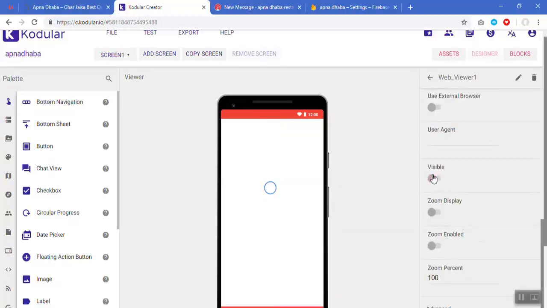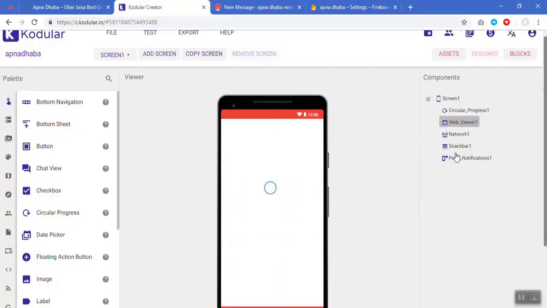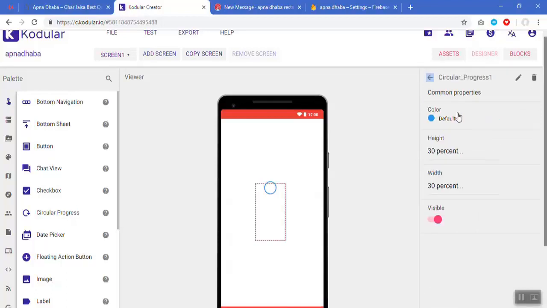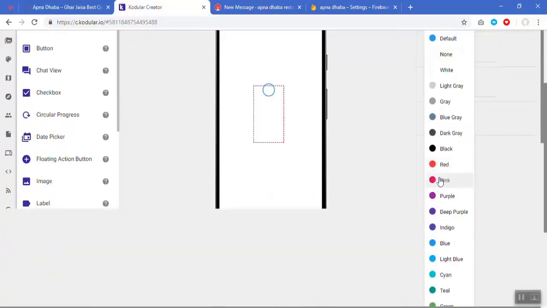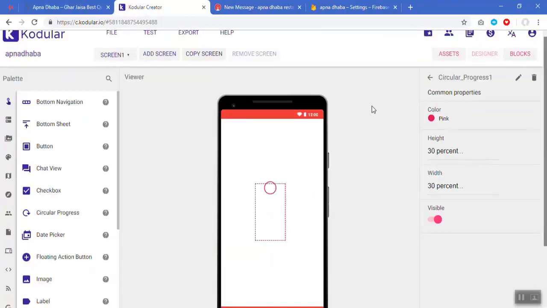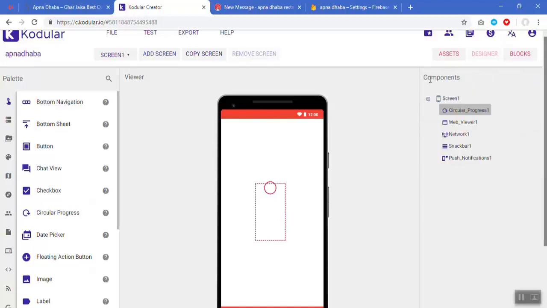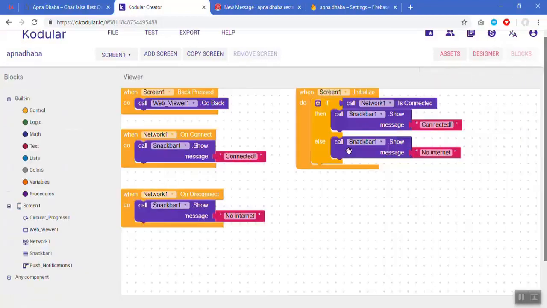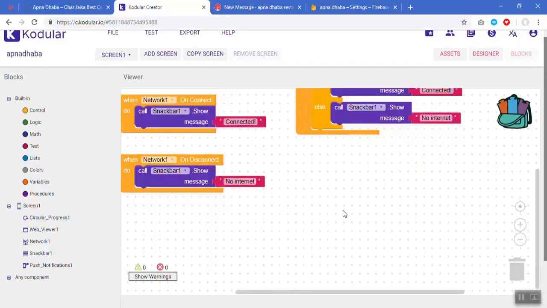Now the next step is to make it invisible and change the circular bar color like you want. For now I'm just using red color. Oh, wait, let's use the pink. Okay, so our loader is added. Let's try to configure it. The blocks. So please see how I am going to do it.